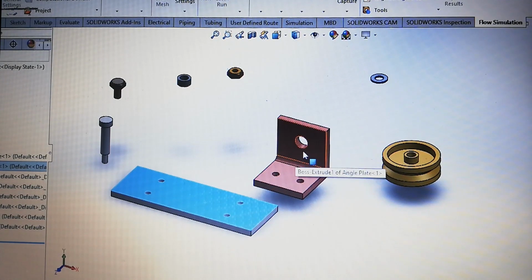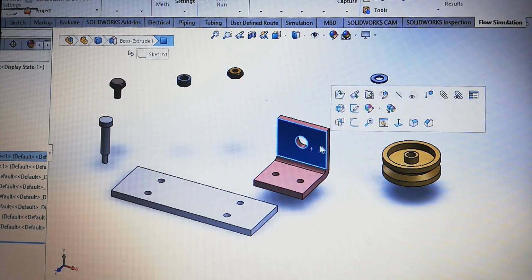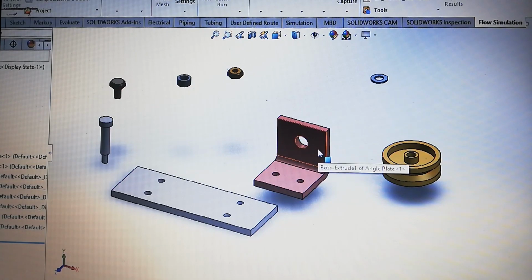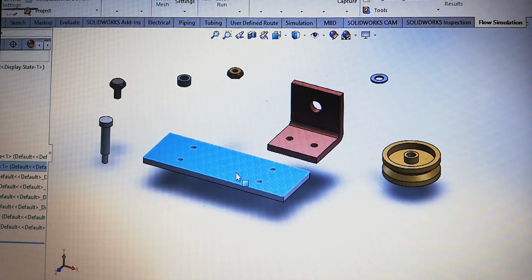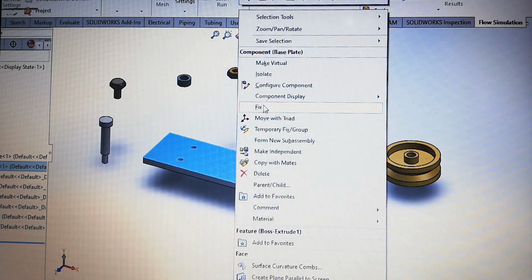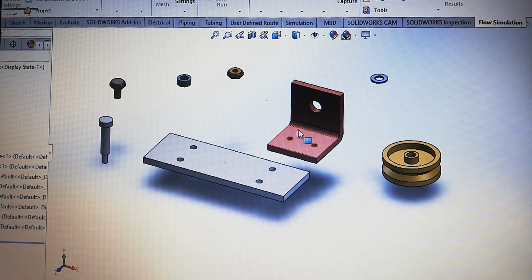So what we have to do is, the angle plate is already fixed, that is to be made floating. So right click and float. So this one will be rotating now. And the base plate, we have to make it fixed. So click this one and fix. The base plate is fixed. Now we have to assemble. First we should assemble the angle plate on the base plate, right?